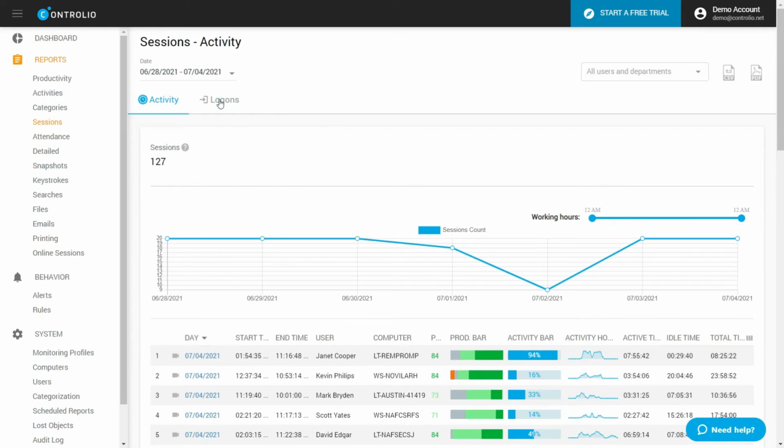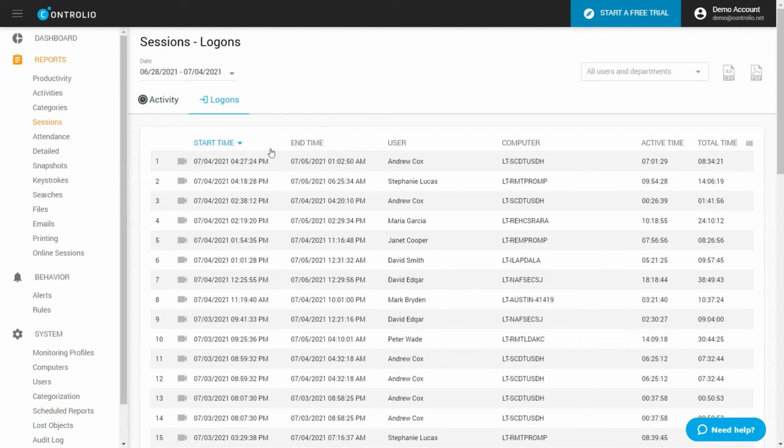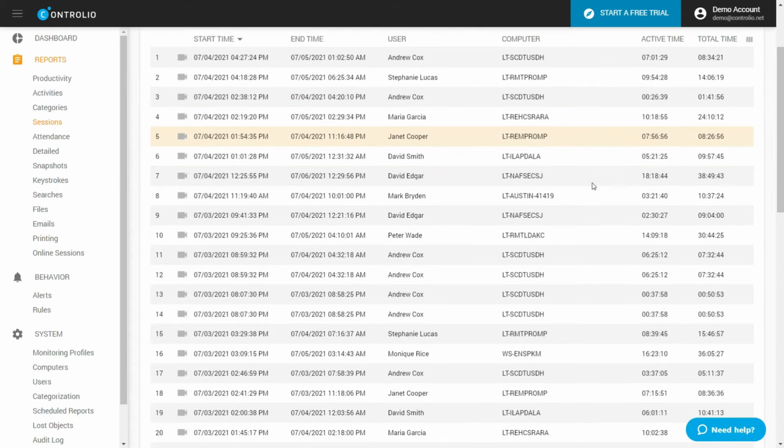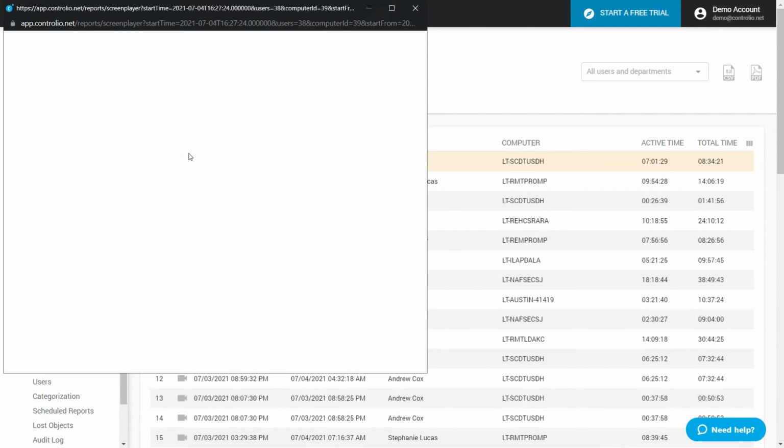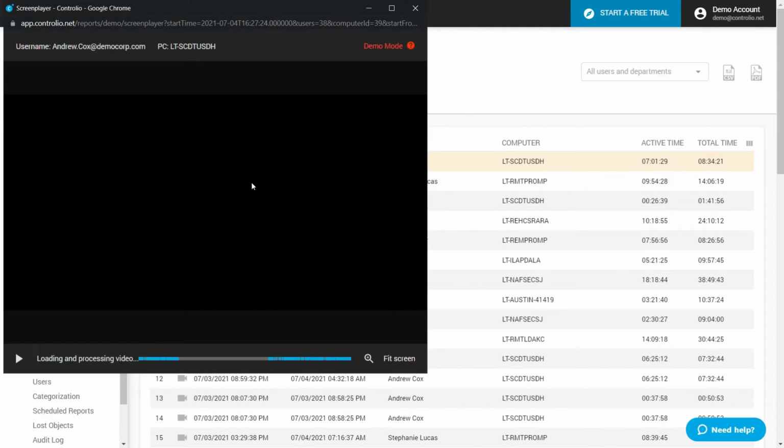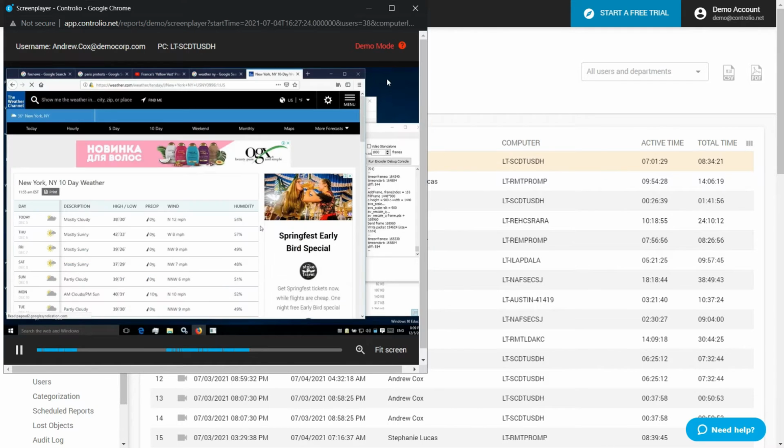The Logons tab items show every time a user logs on or logs off from the Windows user session if they were being monitored in stealth mode. And for icon mode users, this shows every time they start the monitoring or stop it. And once again, if screen recording is enabled, we can click on the camera icon to see the video recording of this logon.